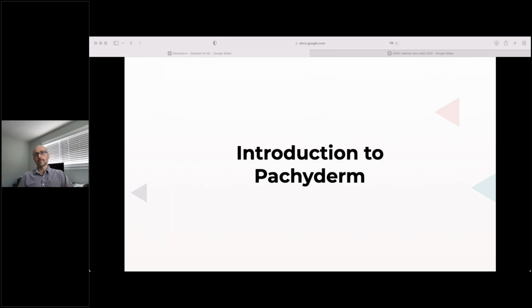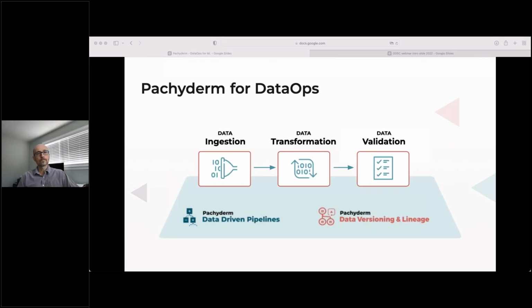Let's switch gears now and talk about how Pachyderm can help you build DataOps pipelines that will help accelerate your machine learning journey. So Pachyderm provides two key capabilities that you're going to want in any DataOps stack. These are data-driven pipelines and automated data versioning and lineage. Let's take a look at how our pipelines working in concert with our versioning can help you meet many of the requirements we just discussed.